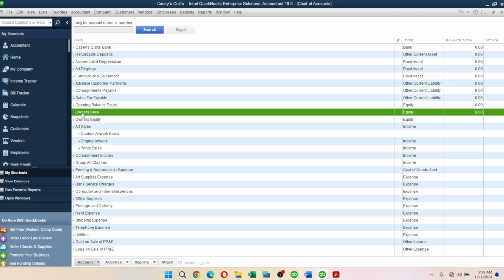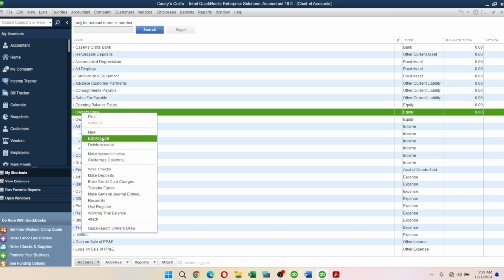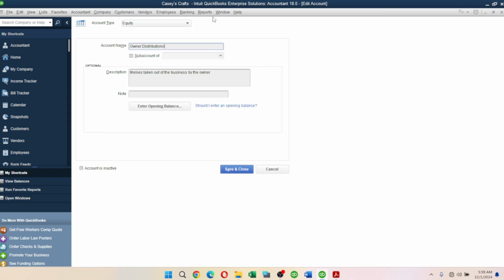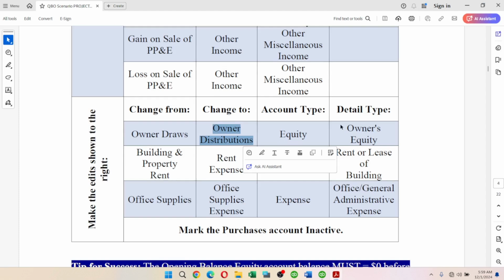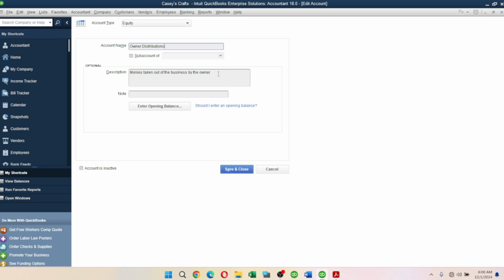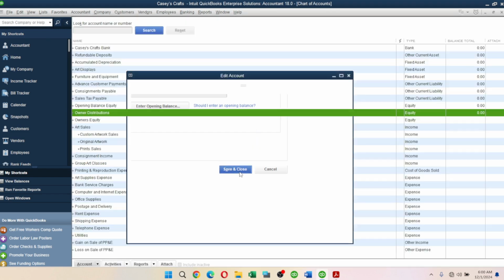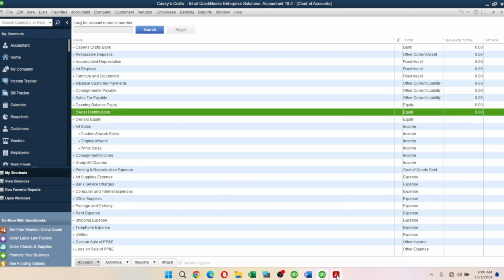So owner's drawings, we are going to change it to equity, owner's contribution. What is the description? Owner's equity. Let's just use this as owner's equity. So which other account are we editing?